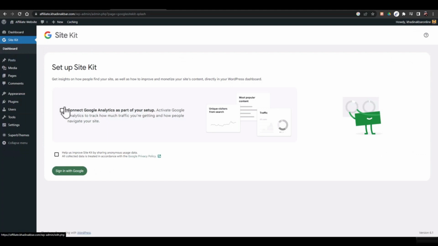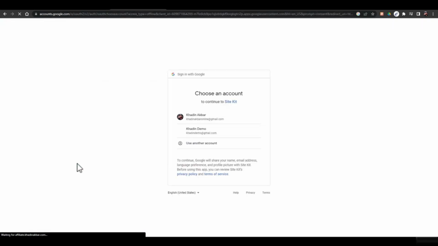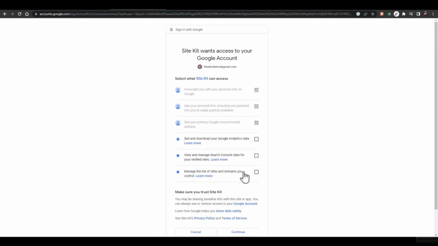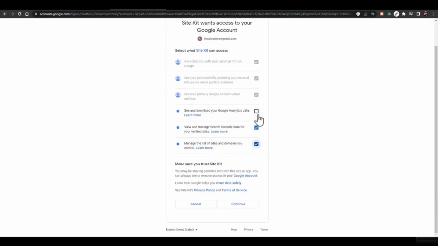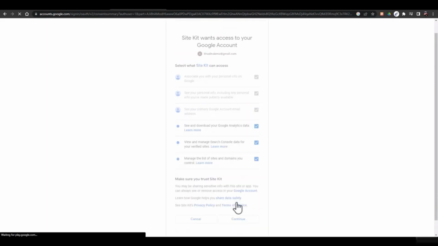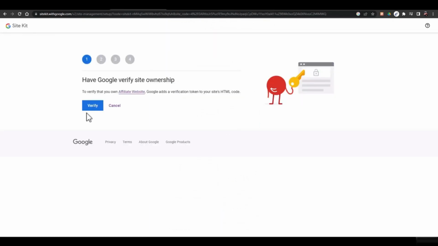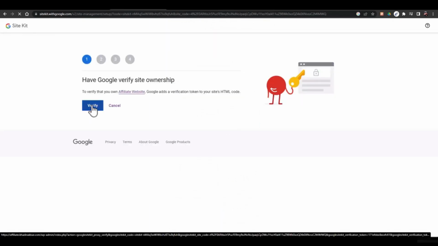So here we are on Site Kit, and just select this option and click on sign in with Google. Now the Google setup has started, and we'll be signing in with our demo account, and we'll be setting up all the things. Here you have to select all the things, give Google access to your website, and access of your Google account to your website. Now just click on verify to verify the site ownership, and Google will add a verification token to your website's HTML code.